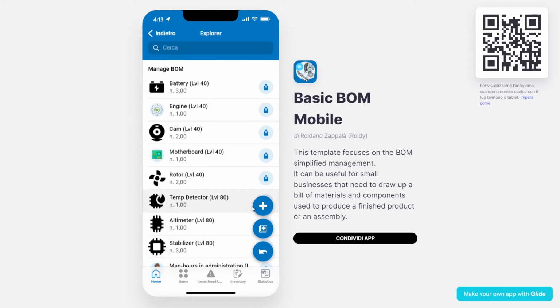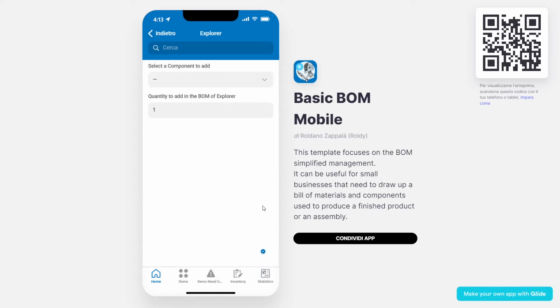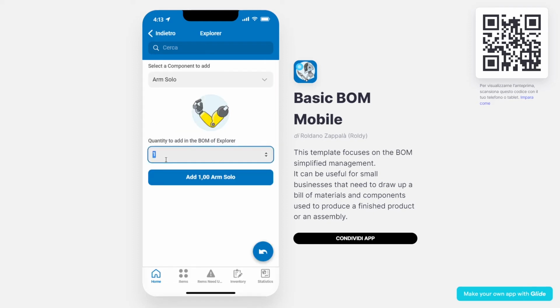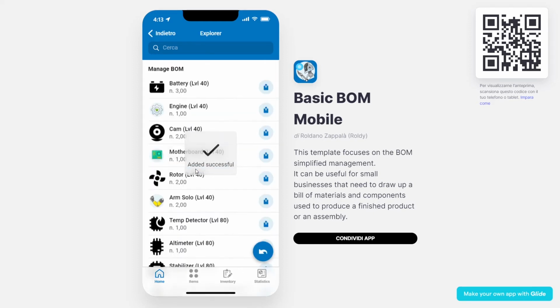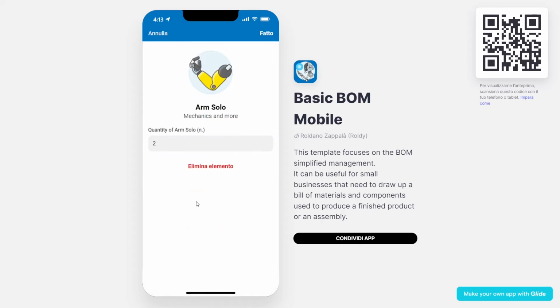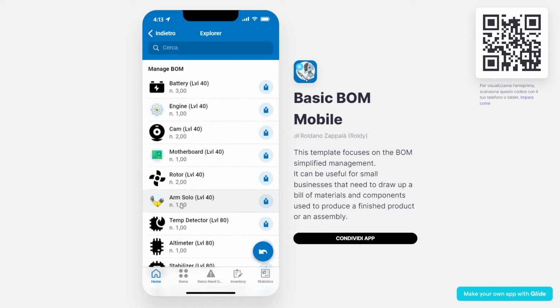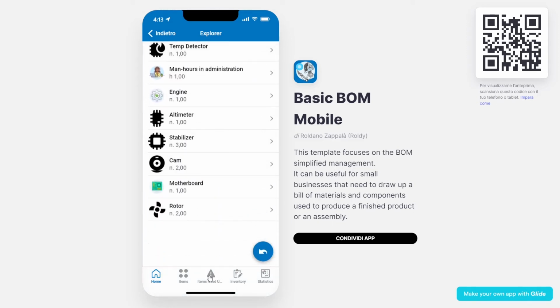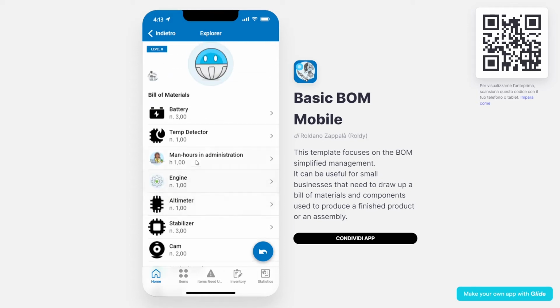To insert a new element in the BOM, you can click on the plus button. Choose the component to add and define its quantity. We now have a new item in the BOM. You can click on a component to change its quantity or to delete it from the bill of materials. It should be noted that in this case the app will signal the need to refresh the unit cost to reflect the changes made. This does not happen when a new component is just added to the BOM.